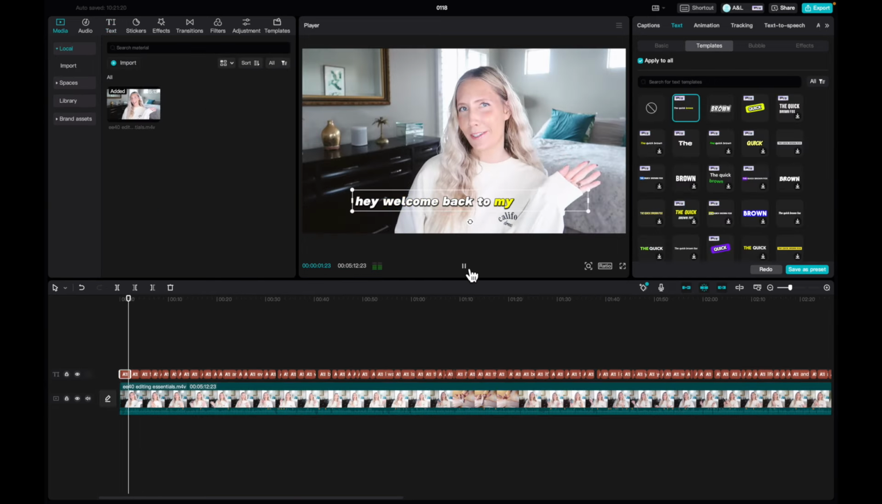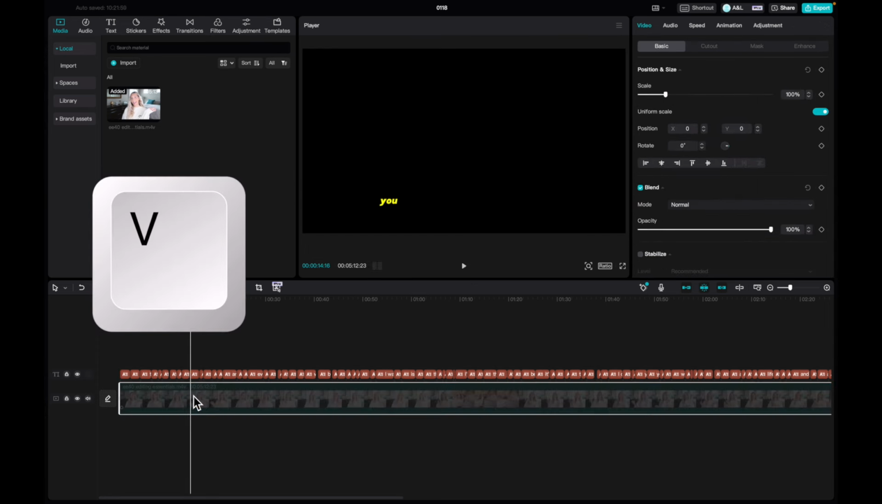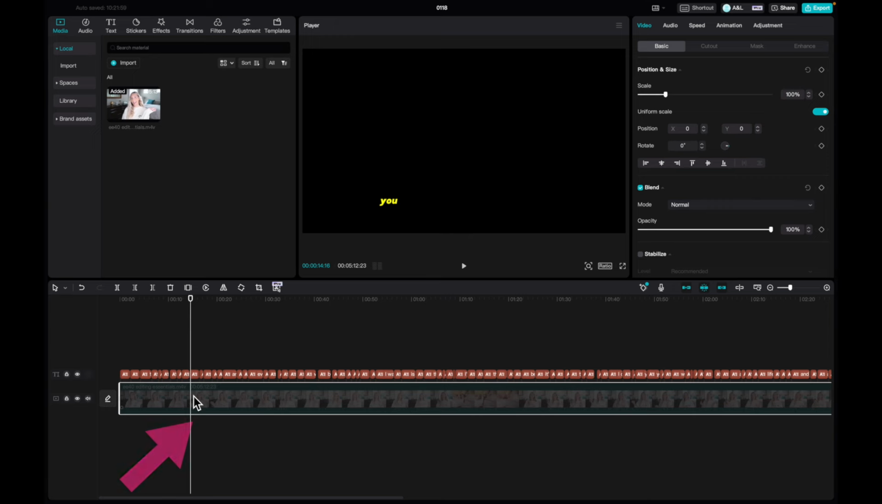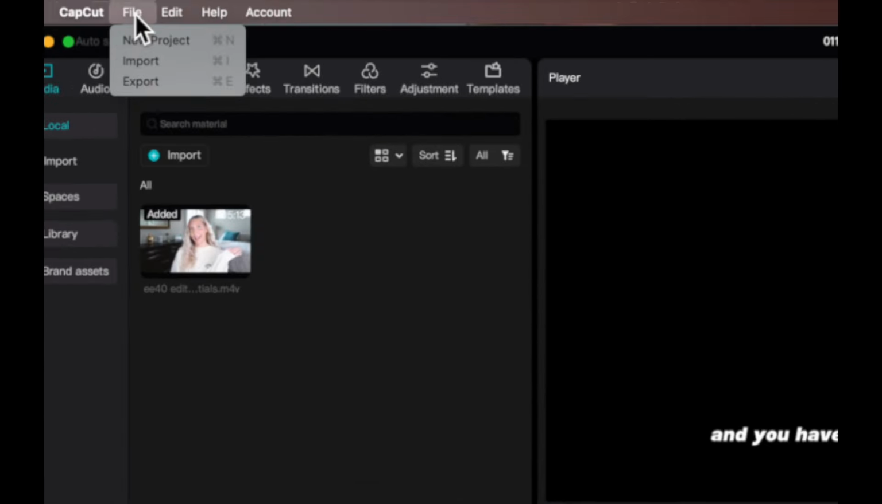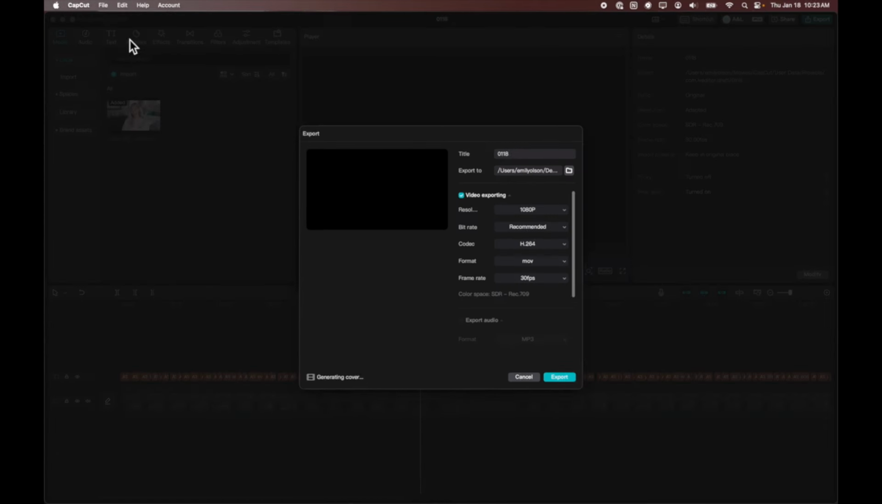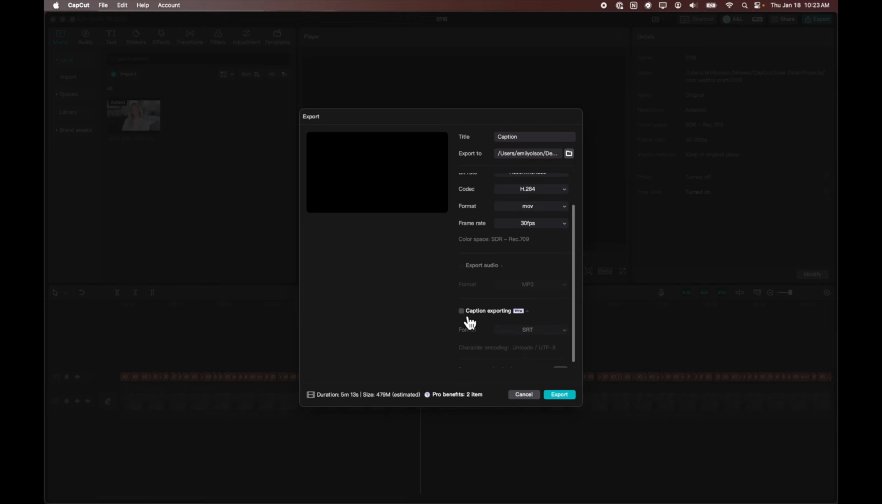Now the last step is to select your video and press V. So that will actually disable the actual video and it will only leave the captions to export, exactly like that. So now we're going to go to File, Export. You can leave all the settings exactly as they were or just have them match your Final Cut Pro version. We're not going to do caption exporting because that's a pro feature. We're trying to do this for free.